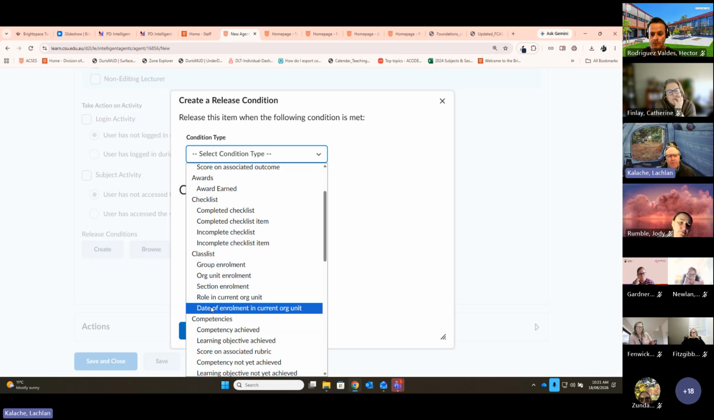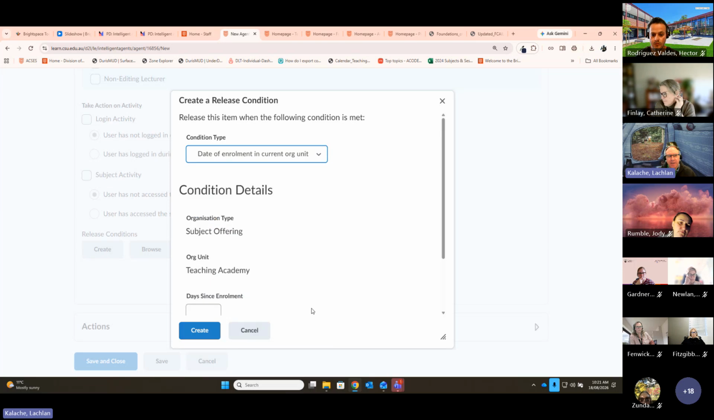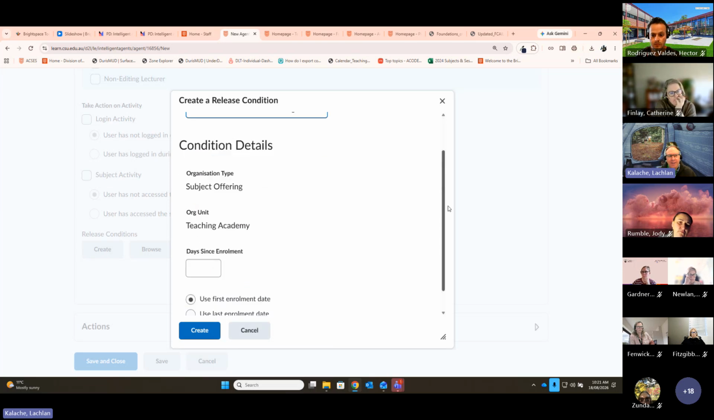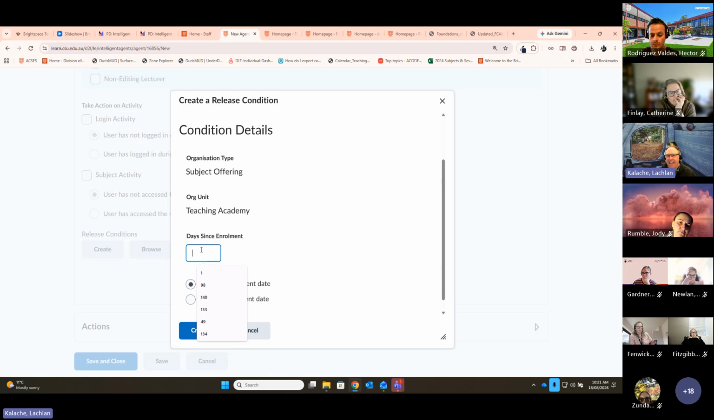Right, and then the last one here, this is interesting, under class list: date of enrolment in the current org unit. So in layman's terms, org unit just means this subject, right? So the date of enrolment that you were added to the subject. And then you'll notice if we choose that option, we can then set a delay.